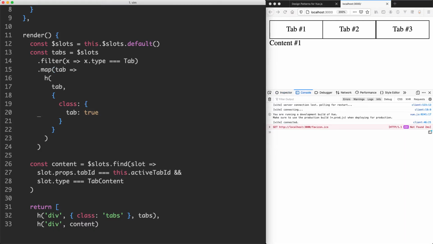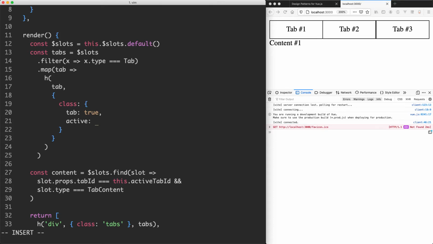We have this one class declaration here. We're also going to have active, and this is going to be dynamic. It's going to depend on the current active tab ID. So what I'm going to do here is just say this.activeTabID and see if it's equal to tab.props.tabID. And if they're equal, we're going to say active is true, and that should give us our nice styling. Let's save it off and see what happens.